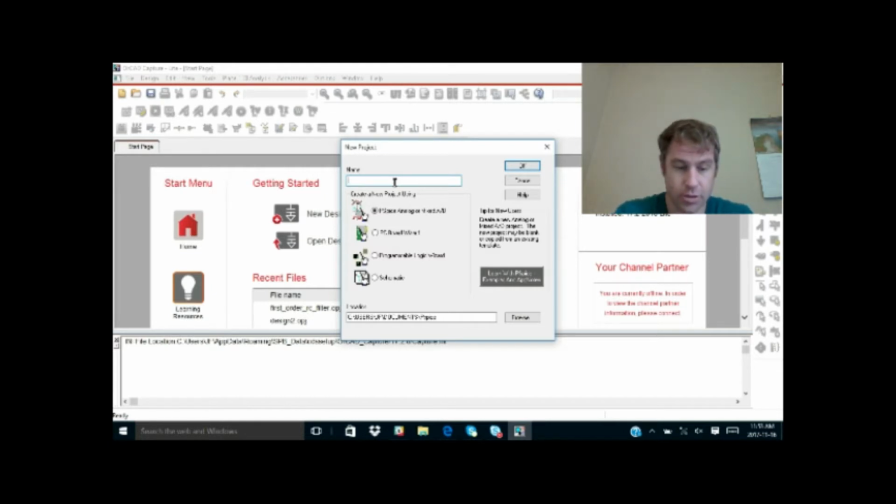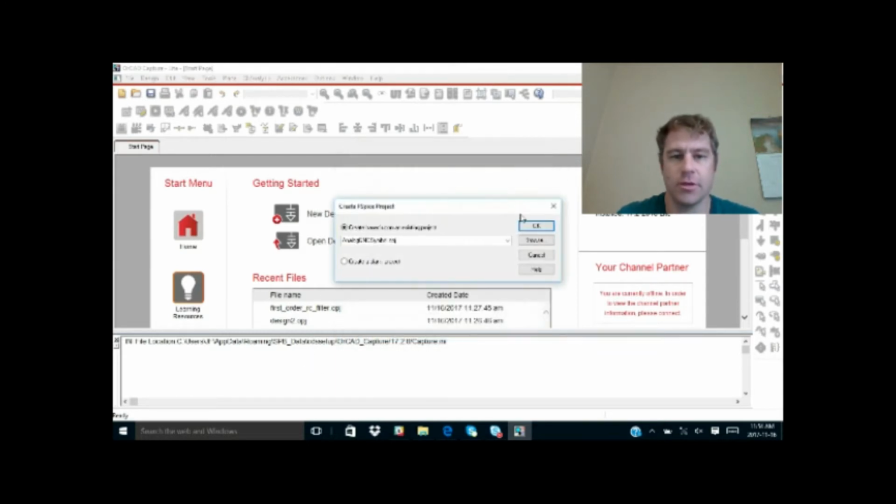So we're going to provide a name to this project. The project is going to be of type Pspice analog or mixed analog digital. Because I'm going to be simulating a first order circuit, I'm going to give it a reasonable name that I'm going to be able to remember. First order RC demo. And it's going to be located in this set of directories.